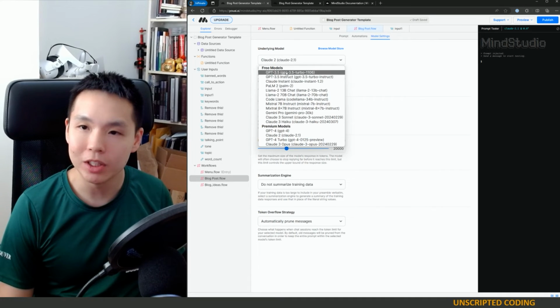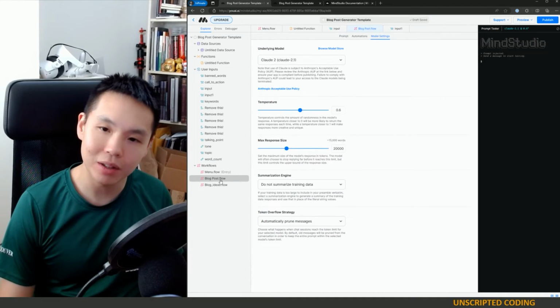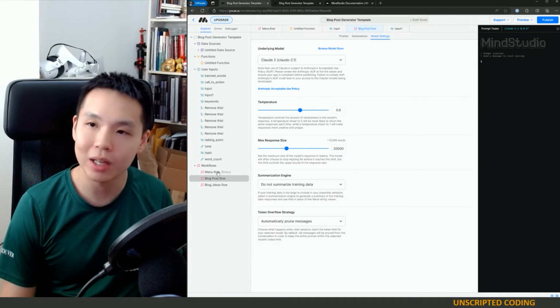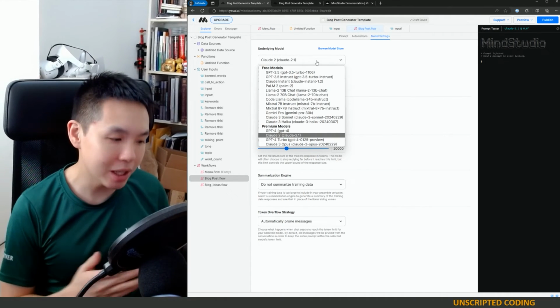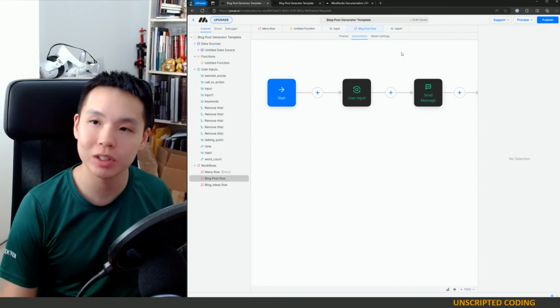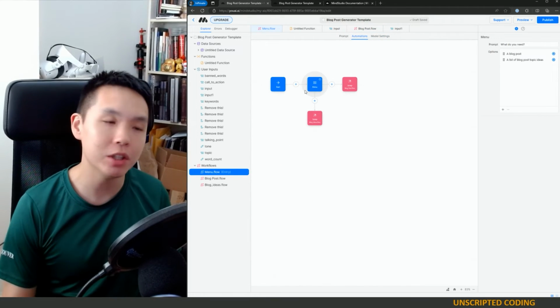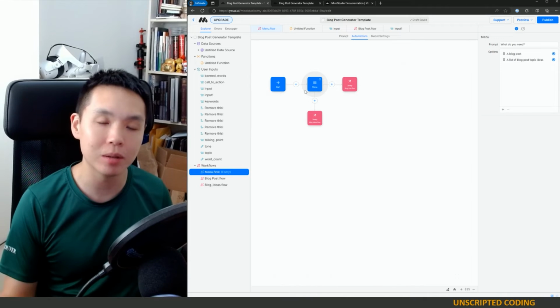And once again, I'm going to change model, and you'll see that this one, we originally looked at the menu flow, but now we're looking at the blog post flow. And so you can actually swap to different models, and I'm just thinking right off the bat here, this menu, I can split out to different models.